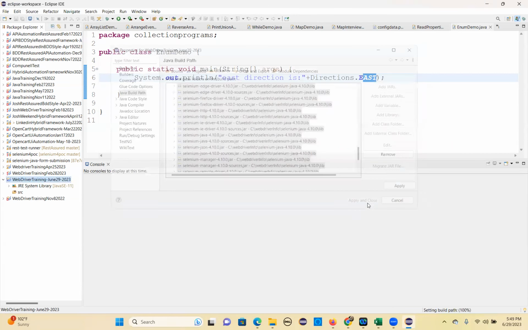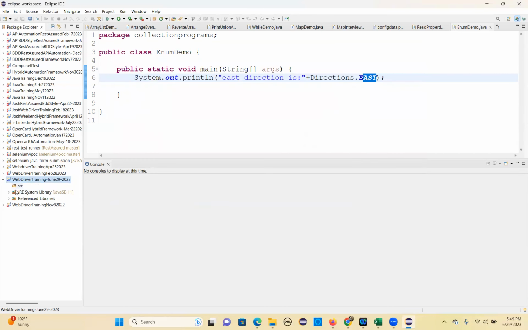Click on apply and close. See, now the referenced libraries are added. So you have the Java libraries, and you have the referenced libraries, that is the WebDriver libraries. Both we have. Now what you need to do is select the src folder.